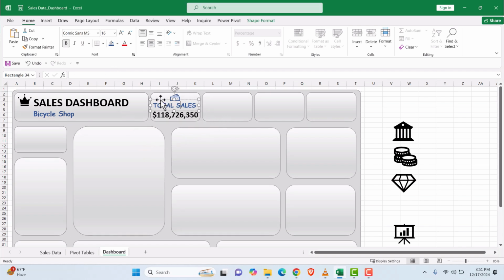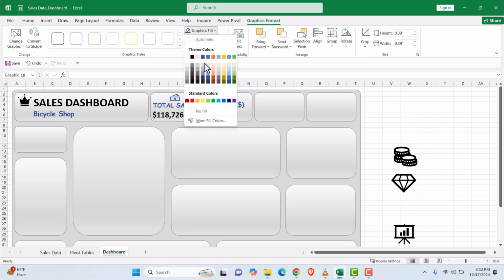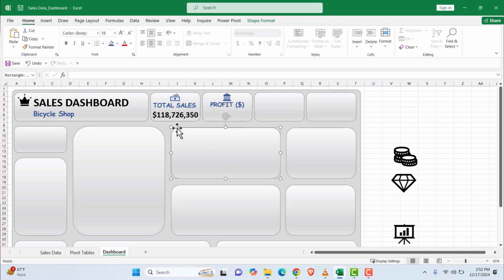So I will copy this and I'll paste it again, and I'll place it over here, and I will write it like this, profit dollar sign, and now I will drag this icon into this section, and I will do the formatting. So I'll change the fill color into this nice blue color, and now I will copy this value and I will paste it over here, and I will do the referencing again because I want the profit here.